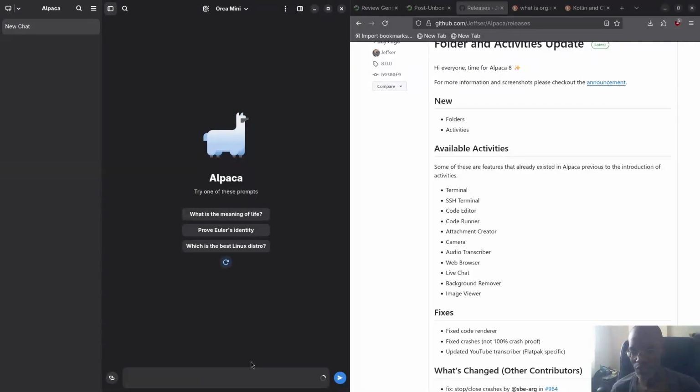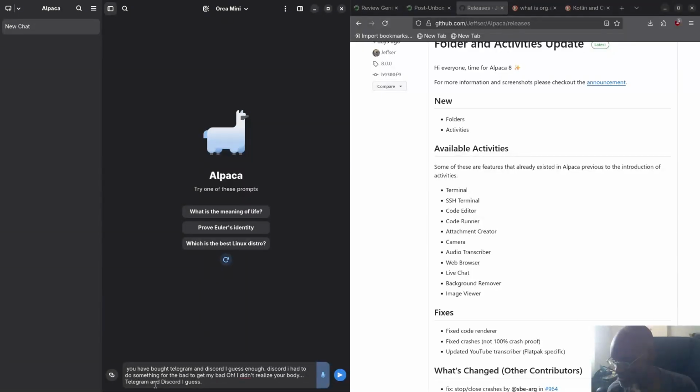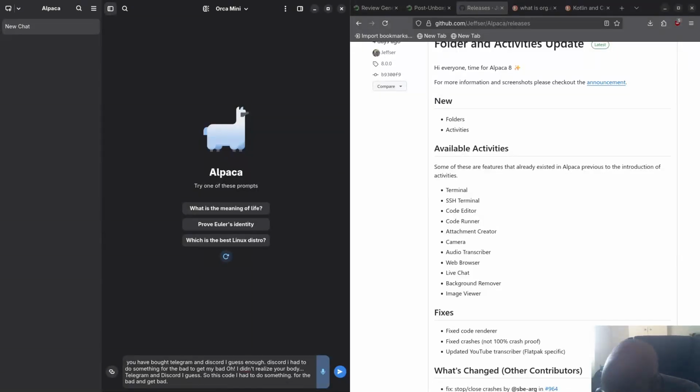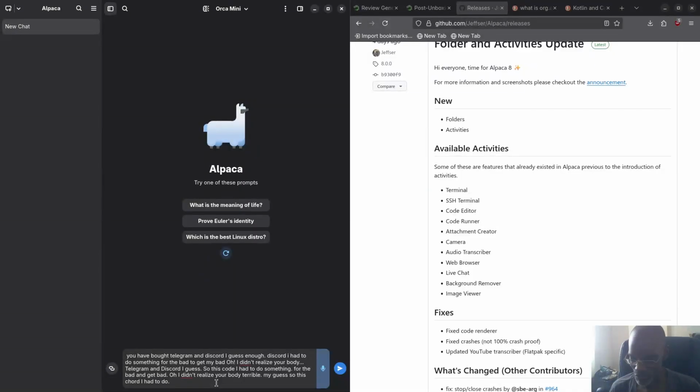Do you have a Telegram? Yes, I do have. Actually, I do have both Telegram and Discord. I just signed up for Discord. I had to do something for the bat to get my bat. Oh, I didn't realize you bought Telegram and Discord. I guess though Discord, I had to do something for. Okay, I better stop talking.